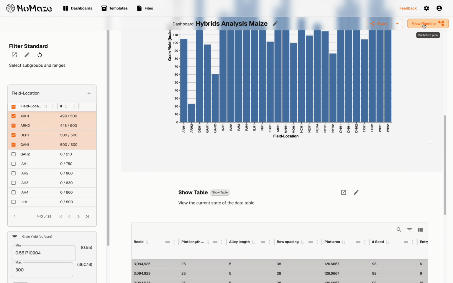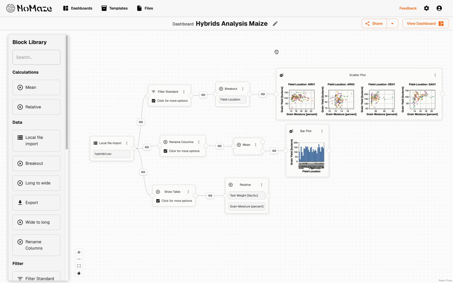That is a quick overview of viewing and ordering blocks in the view dashboard mode.